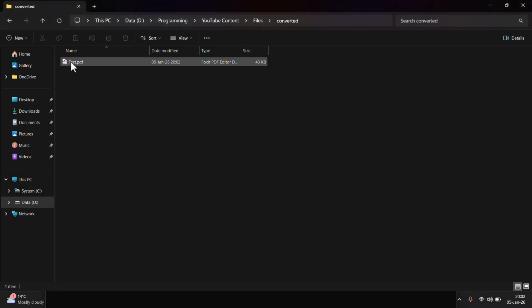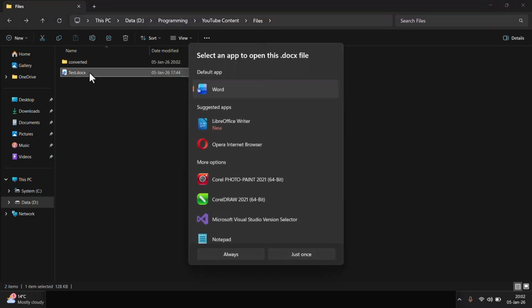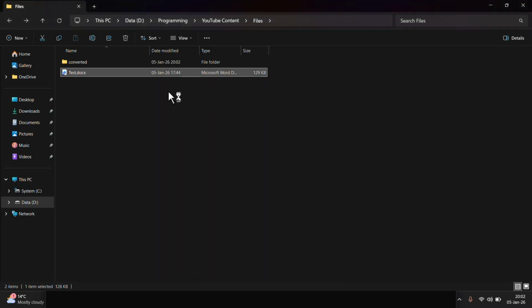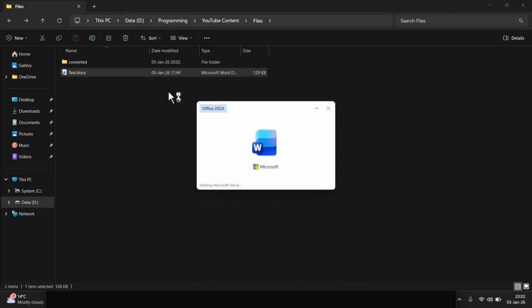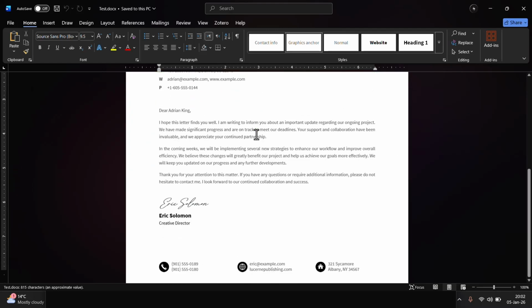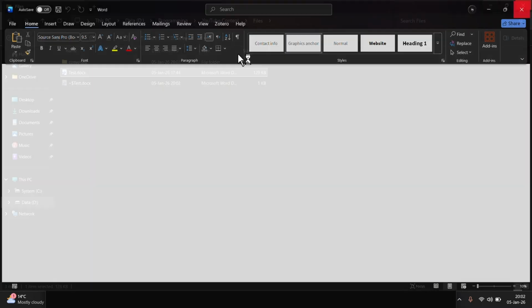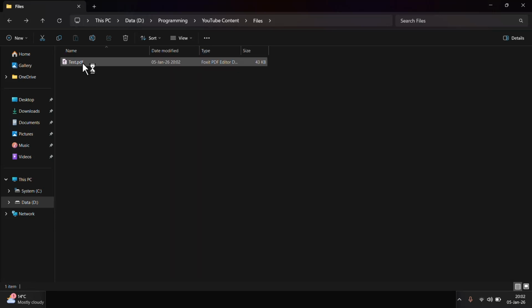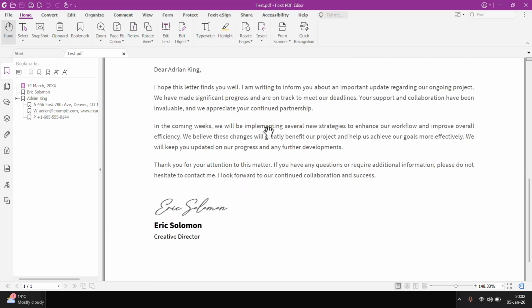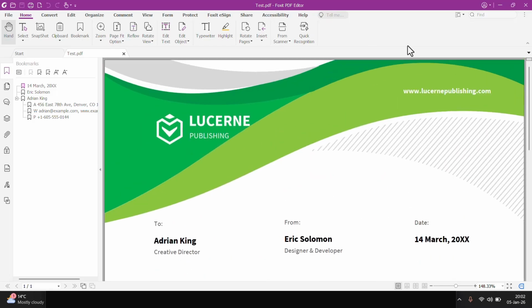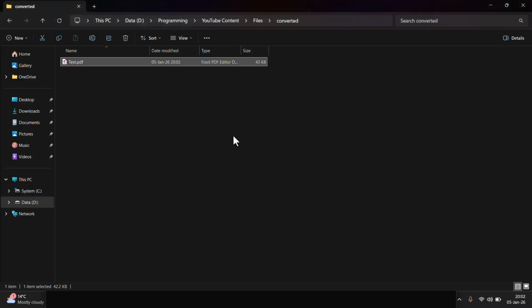Let's see. So this is the converted file. First, let me show you the source file. It was a template file from MS Word, which is this one. And the converted PDF version is here. So you can see it has converted the file into the PDF. So this is the backbone of today's tutorial, and I'm going to utilize this in a Windows .NET program.